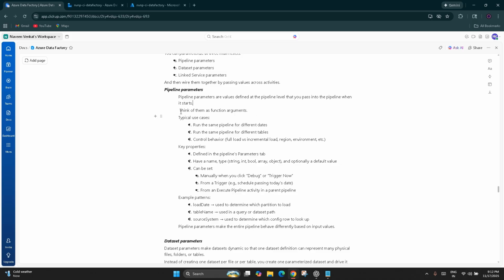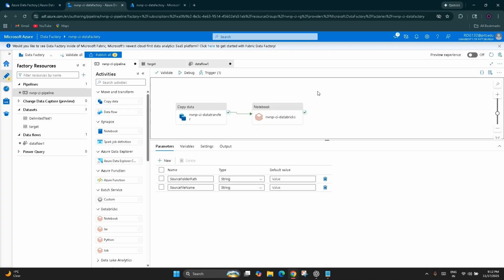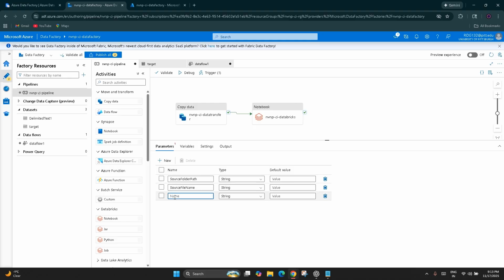Let's start with pipeline parameters. Pipeline parameters allow us to control the behavior of a pipeline when it runs. Think of them like input variables or function arguments. Here in ADF Studio, I'll open the pipeline tab and you can just go for a new one. For example, you can add whatever parameter you want over here.